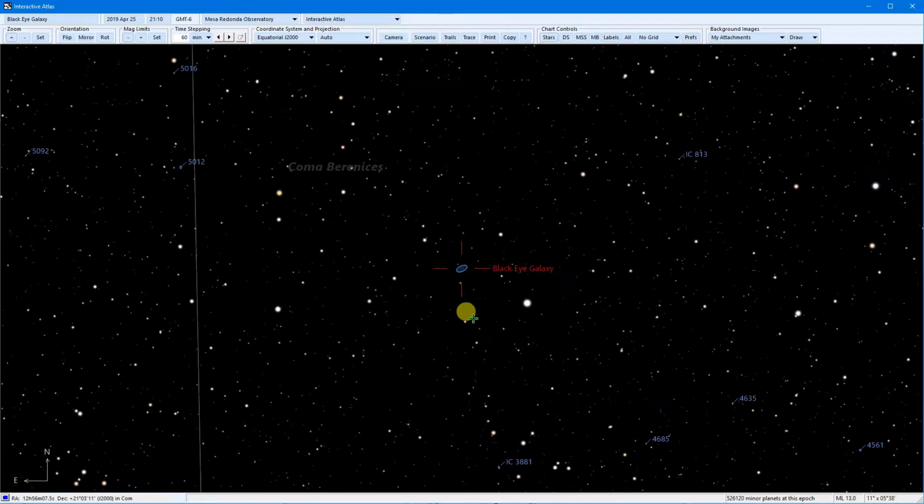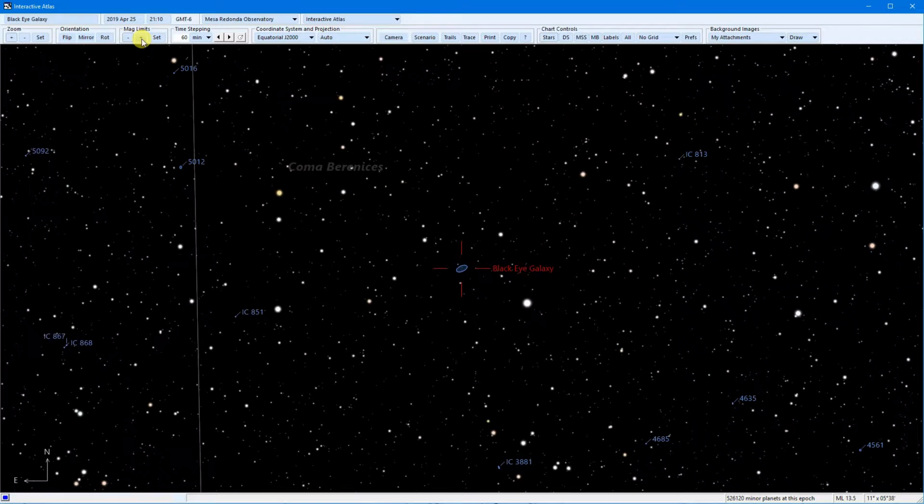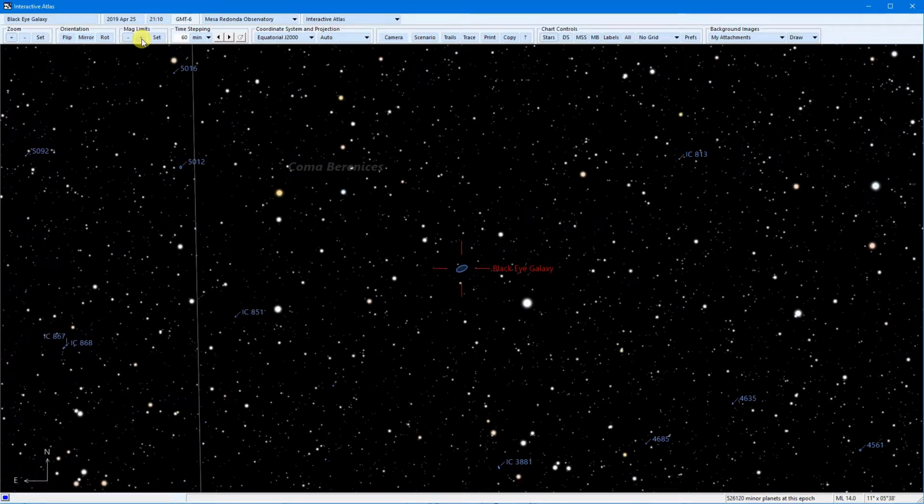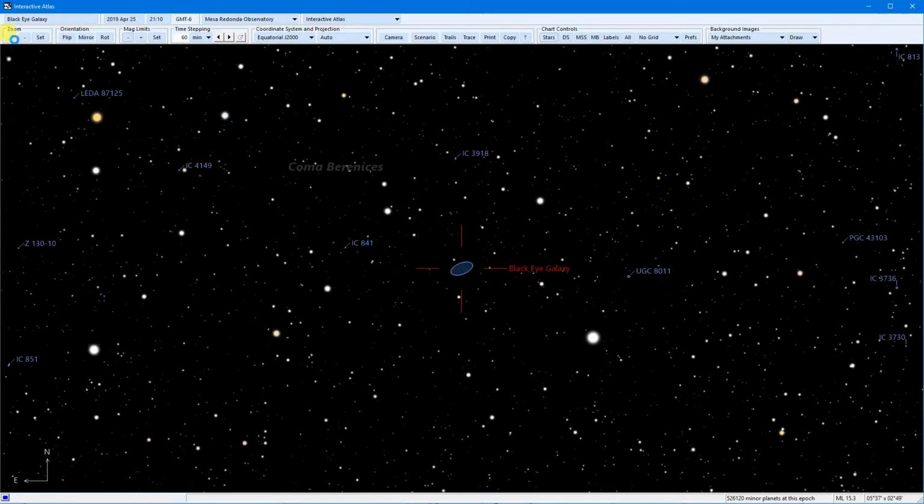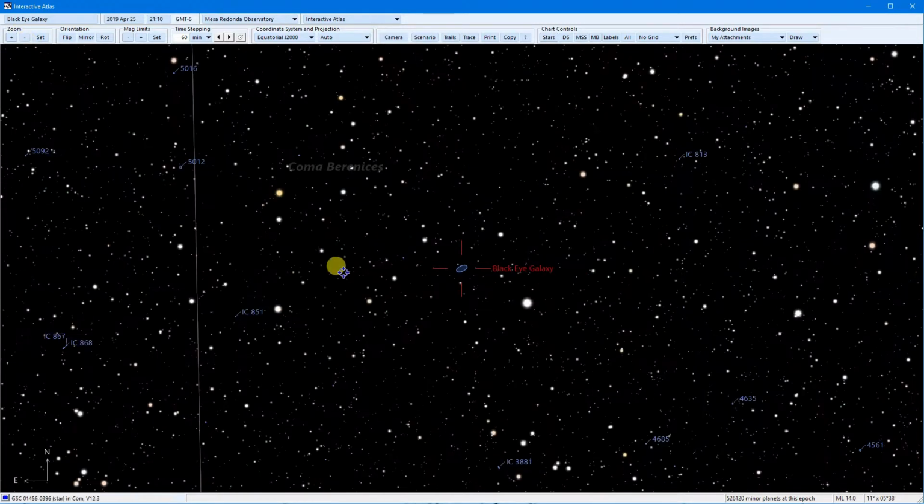The Black Eye Galaxy is highlighted with target crosshairs. I can press the T key to make them go away. Press it again to make them come back. There are other ways to change that. If I want to display fainter stars, I can go up here to the mag limit, press the plus button. We go to fainter and fainter stars. As I zoom in, it still remains fairly faint, but it scales with how far zoomed in we are.